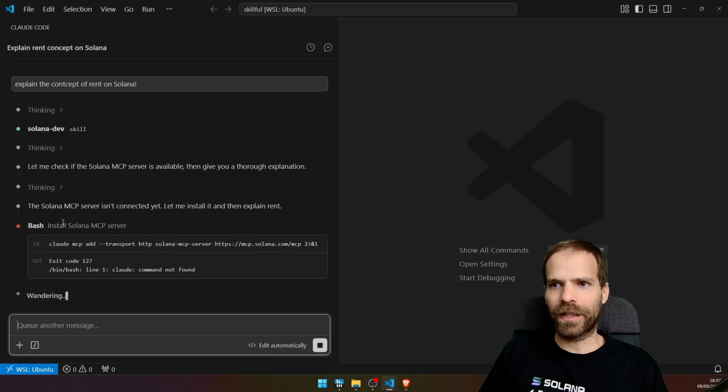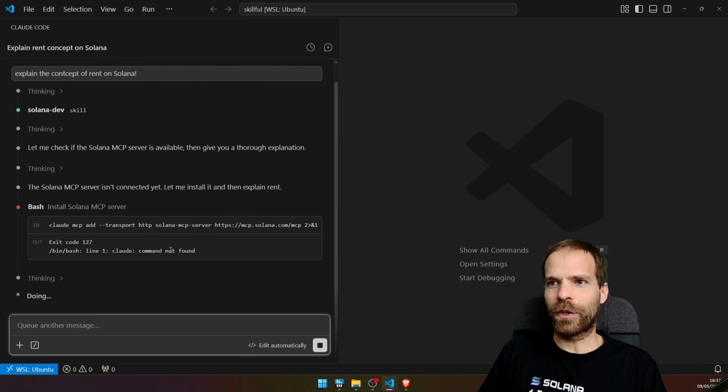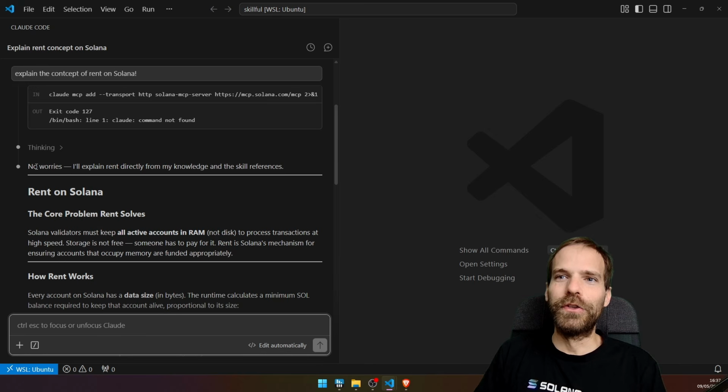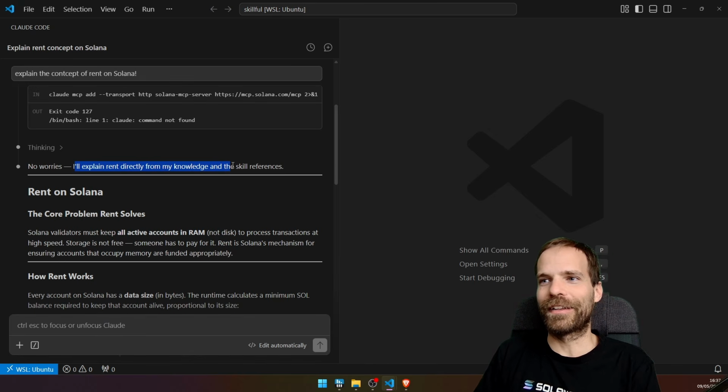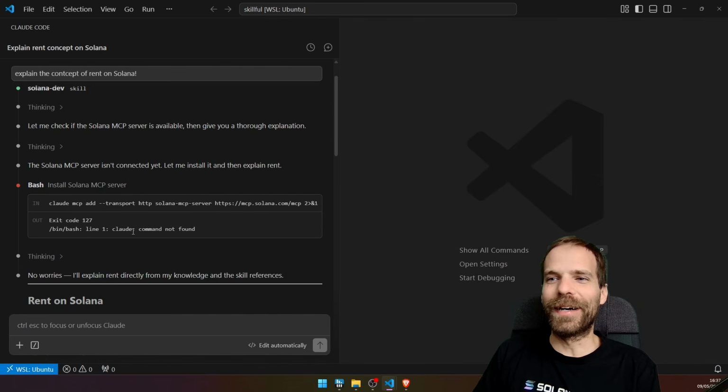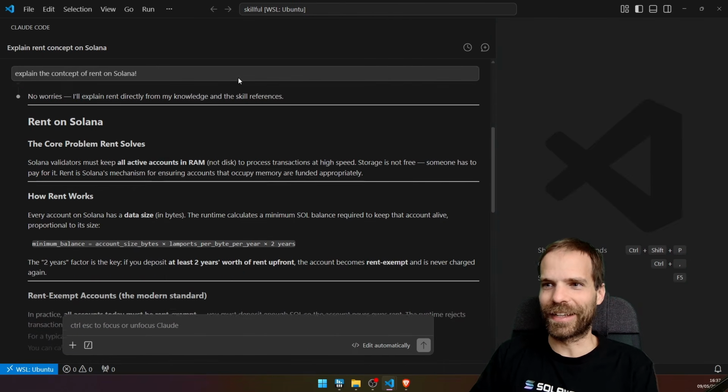Let's go. Oh, that came back as command not found. You don't know how to do Claude stuff. Claude doesn't know how to Claude. "No worries, I'll explain rent directly from my knowledge and the skill references." Okay, so that thing failed, but it still tries to explain it from its knowledge. Let's see what it came up with here.